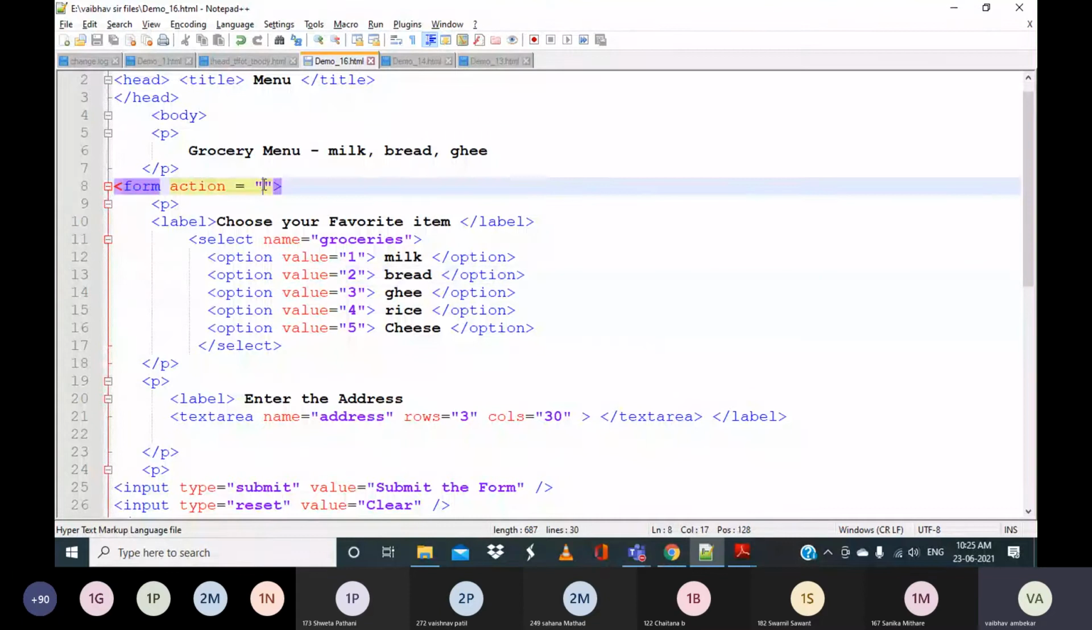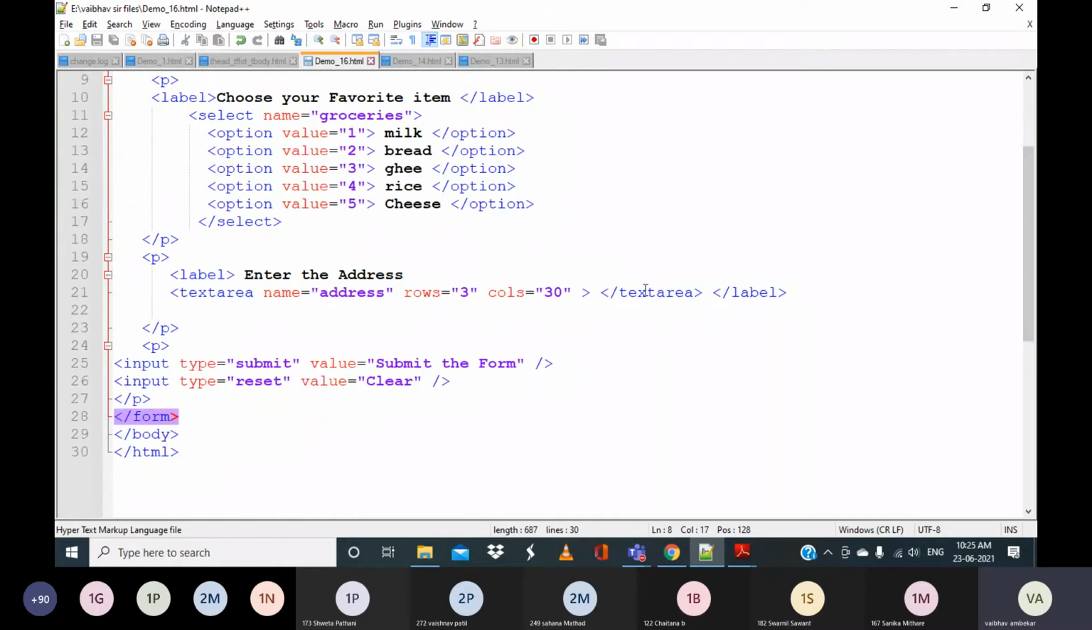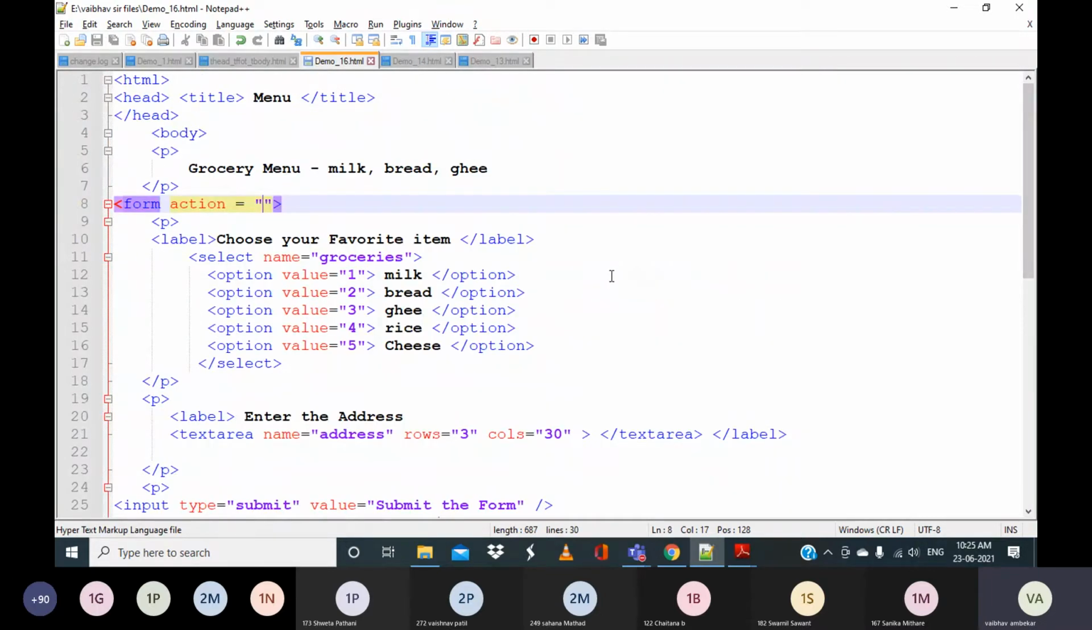But when you specify some particular page here, for example, I want that when I click on this submit button, my page should go from this current page, that is demo16.html, to some other page. Usually, whenever you click on submit form, your data will be saved and you will get a message saying that your data is saved successfully, or there is some problem in the data, so you have to re-enter the data, or something of that kind.